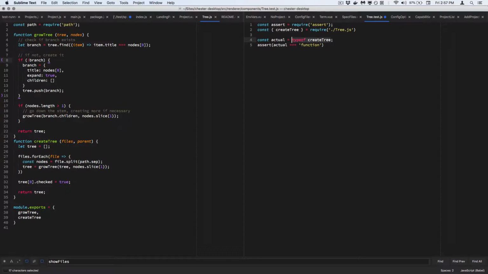So this is going to get the type of whatever create tree is, which I'm expecting it to be a function. And I can actually add an error message. So I'll say expected. So this is a little bit of a nicer error message here. So I'll run that. And then if this doesn't throw an error, then it's going to move to the next line and I'll just say test passed.